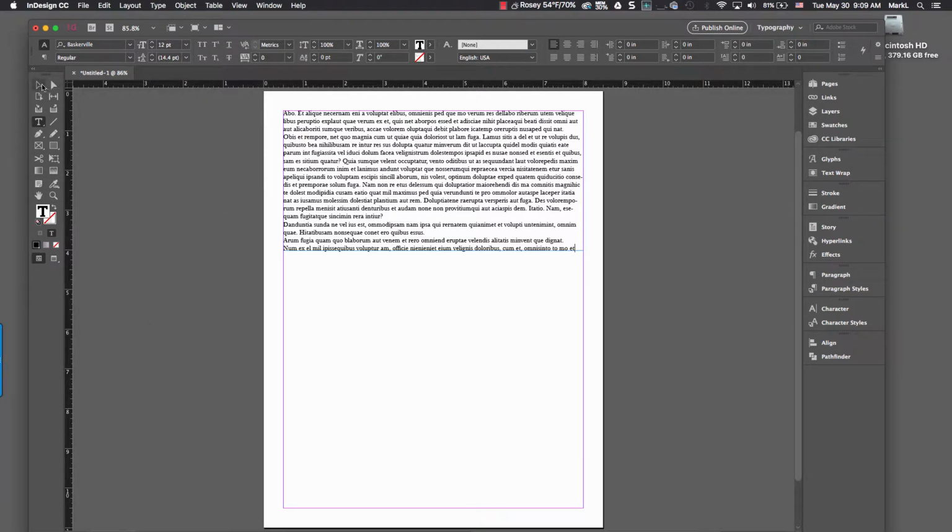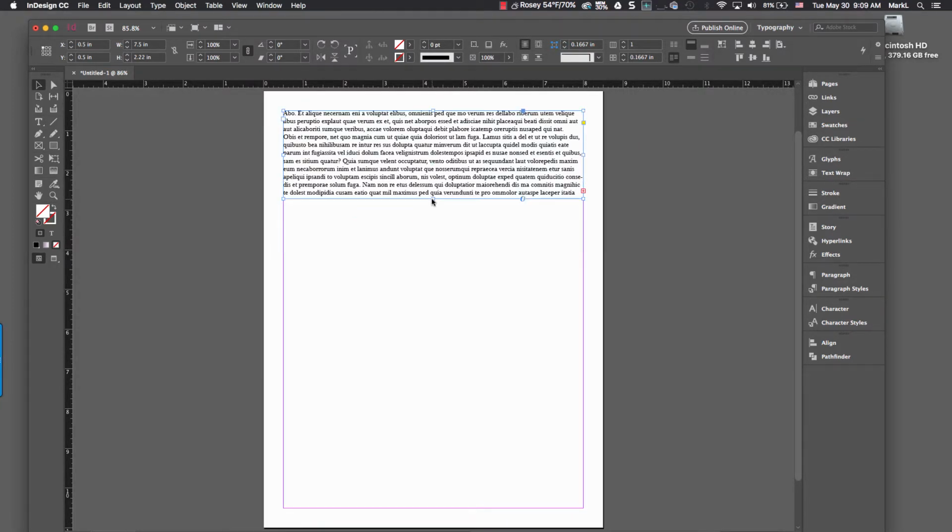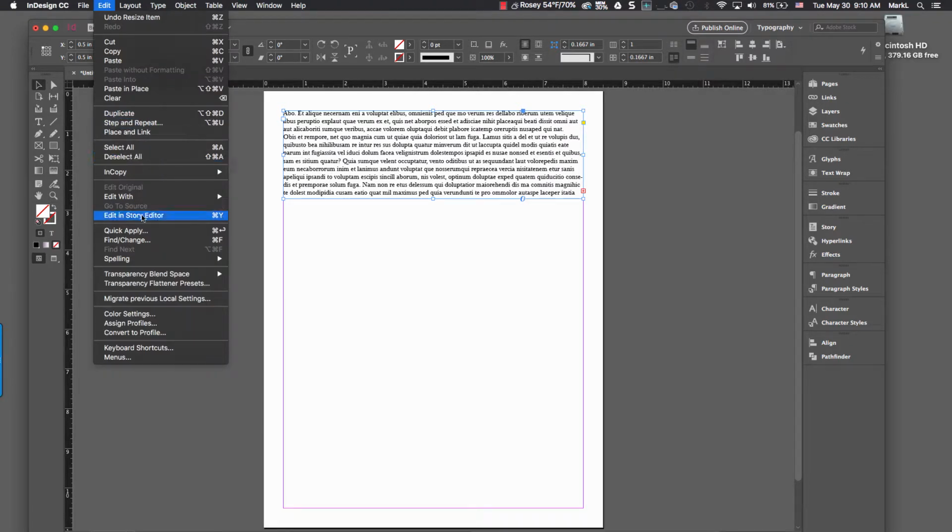And if I take my black arrow and click on the frame here, I can actually rescale this frame down, and it's going to give me the overset text warning. So let's pretend I flowed this text in, I used a place command, and I get an overset text warning. Now, how can I see what text is not being seen? One of the easiest ways is just to go to the edit menu and go over to edit in Story Editor.